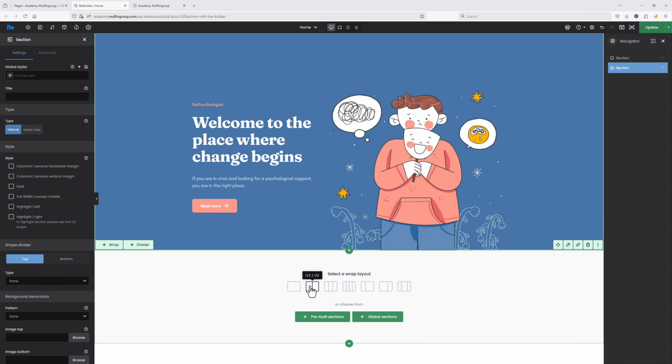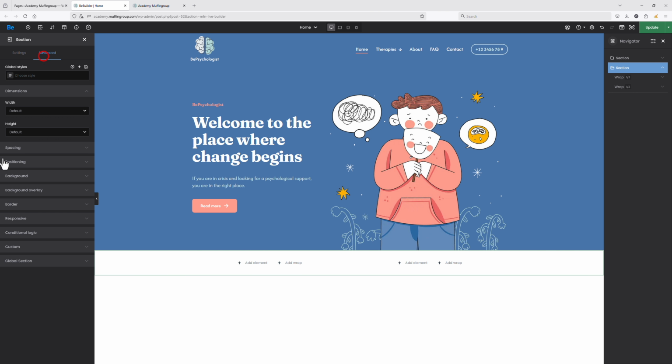In this part of the tutorial, I'm going to build the second section of our homepage. Let's start by adding 2 wraps, each taking up half of the grid, nice and even. Next, I will set the top and bottom padding for the section. I want them to feel balanced, but here's something to keep in mind.